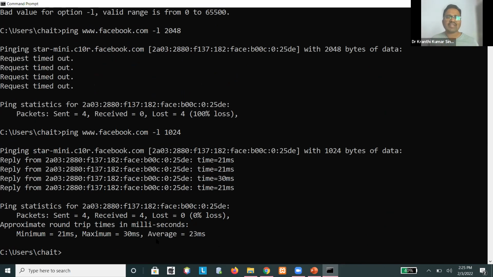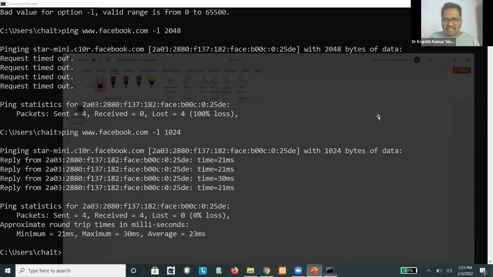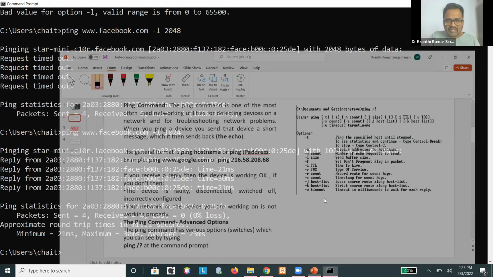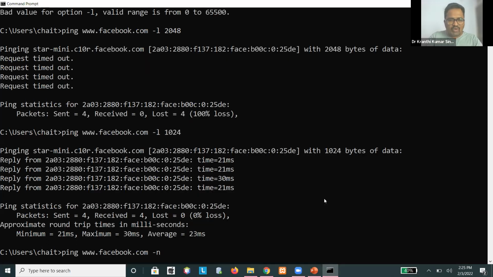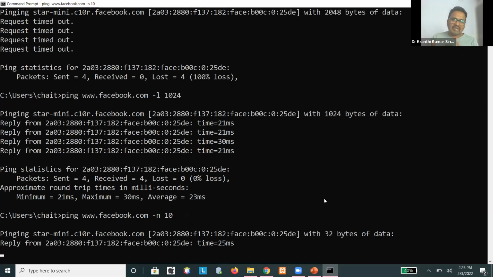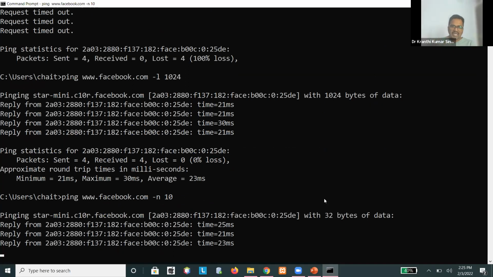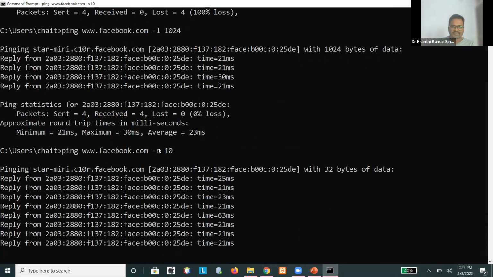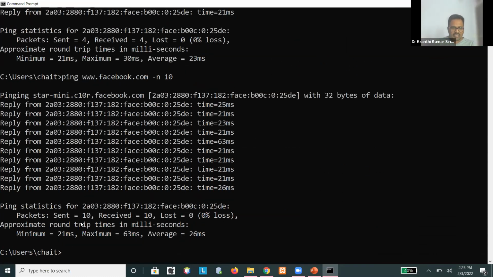So in this way, we can assume the network statistics by using this particular ping. I request all the students, anyway, I will share this document to you. Now the count option. For example, by default it goes with 4. This time I can limit it: I want to send only 10 packets, and I'm expecting 10 replies. That option is option n, 10. See here, it sends only 10 packets. We can restrict the number of packets also.